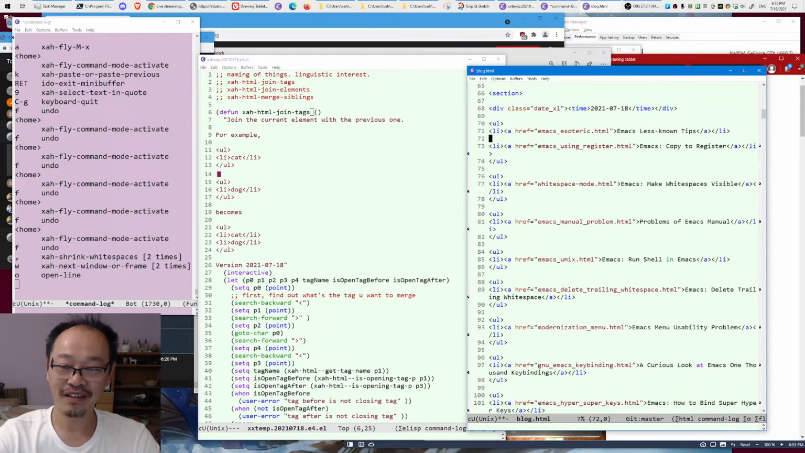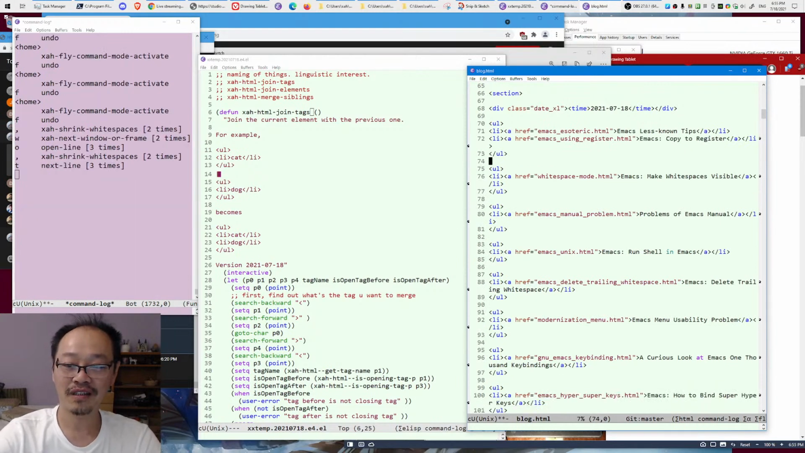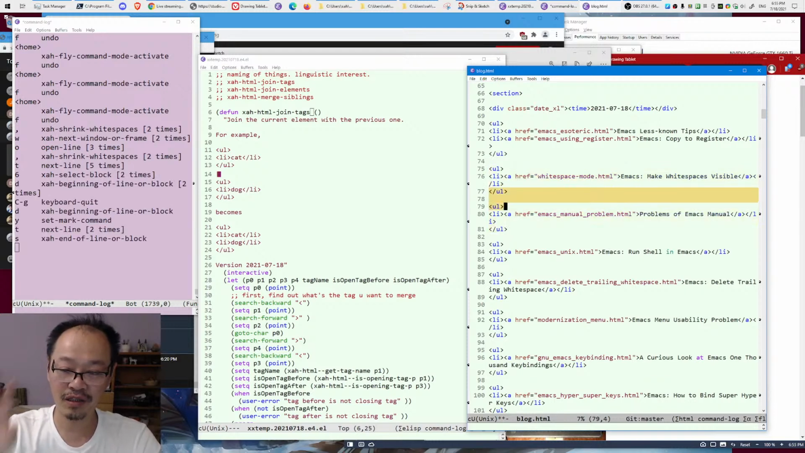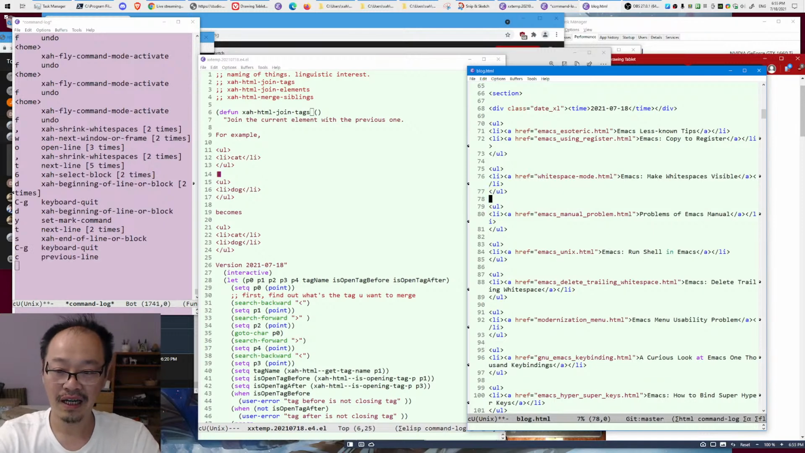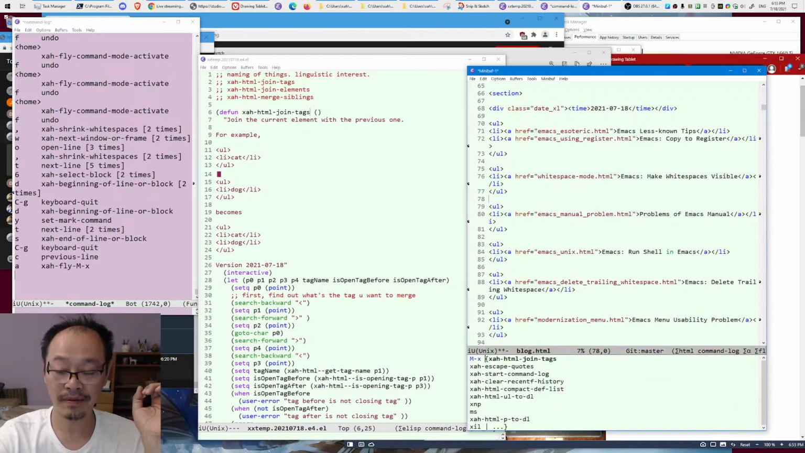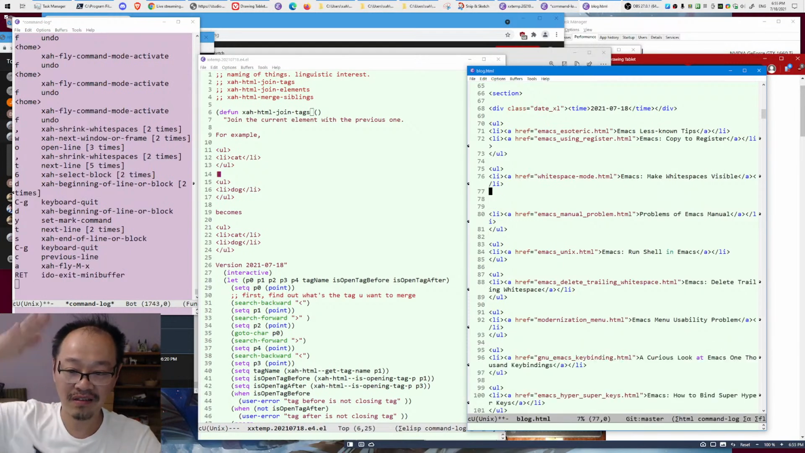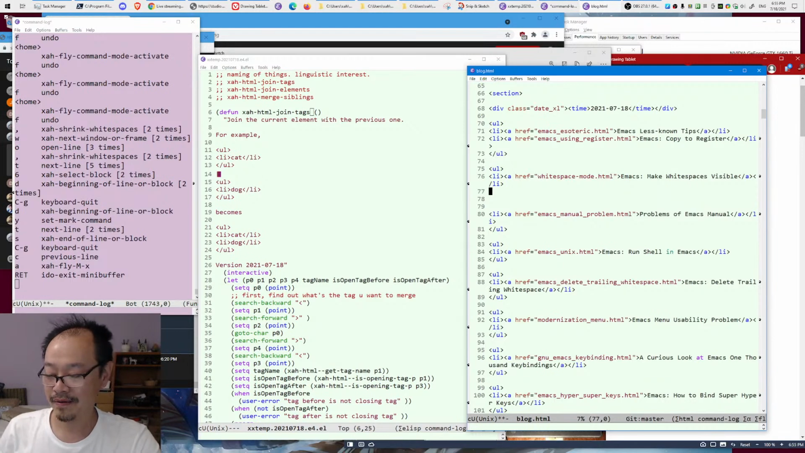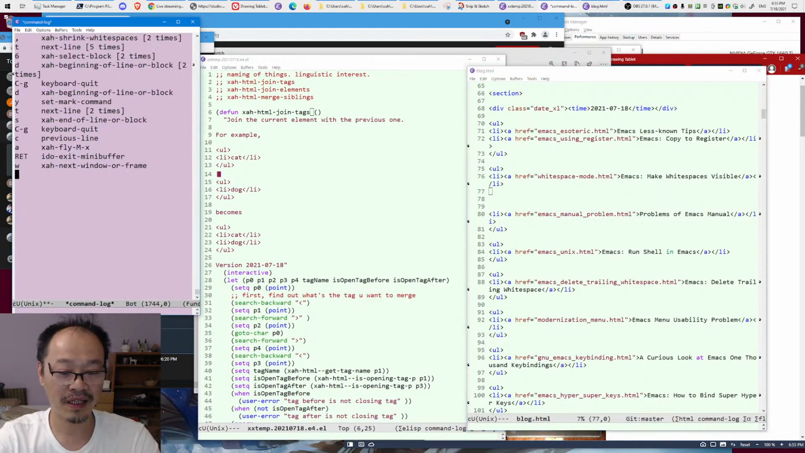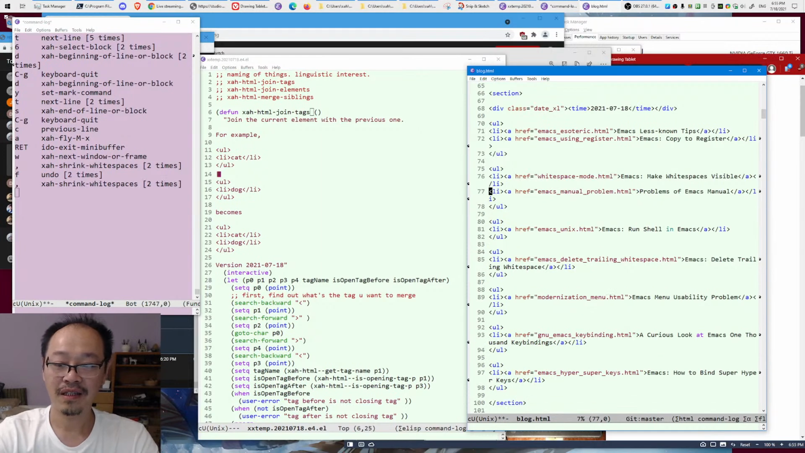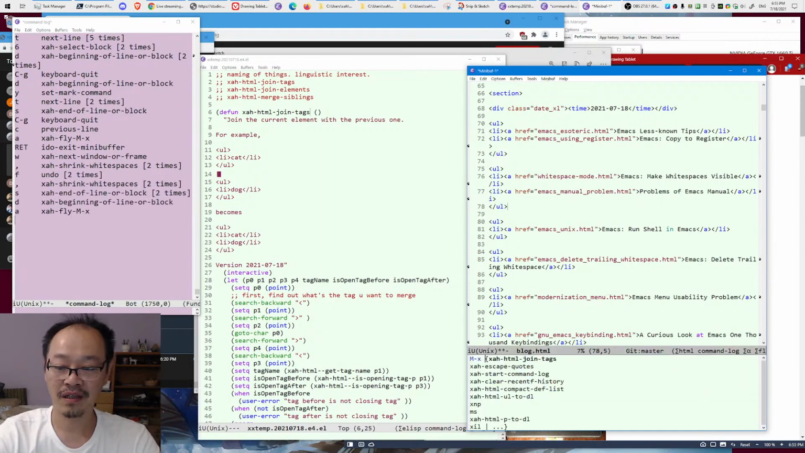Okay, but you see it leaves lots of spaces. So let's try another one. You see this element, this list, and this one. Now we want to merge these two, so I can call this command xah-html-join-tags. It did it, but it leaves empty space. We can add some cleanup code to automatically remove the empty space, but let's leave it. Let's continue coding our code.